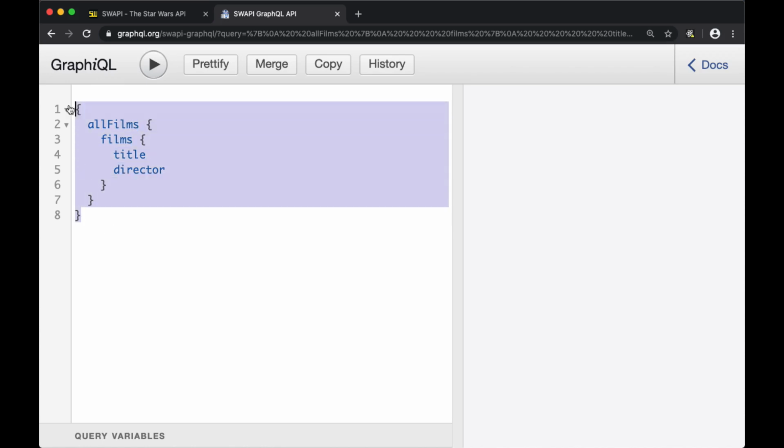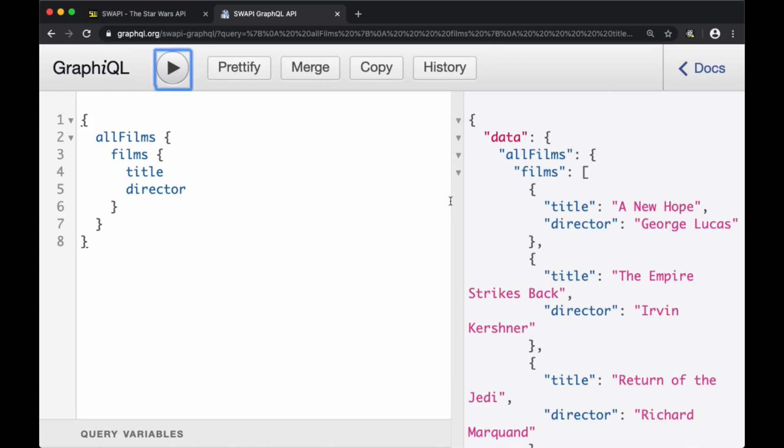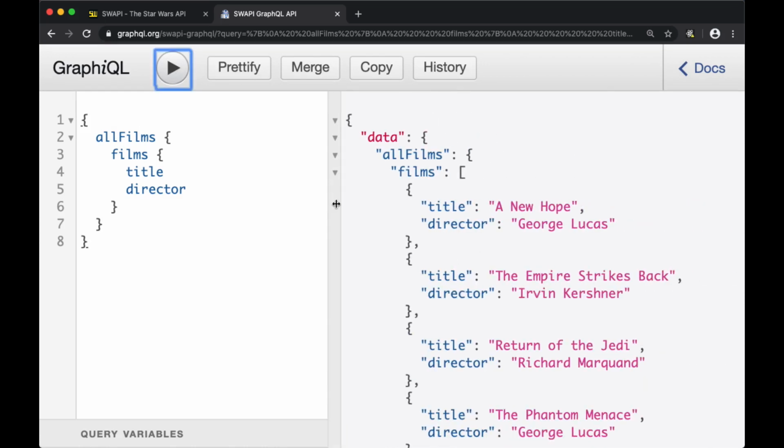And we're not getting any more errors, so it looks like we can execute this query. To do so, you can either hit the play button, or you can use the keyboard shortcut Control-Enter. So we'll just hit play, and we get back something interesting.